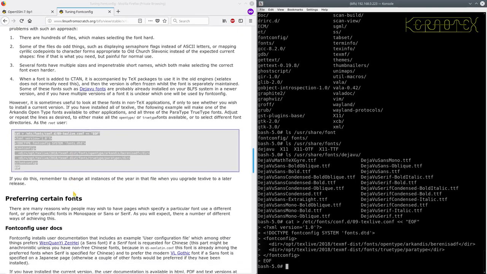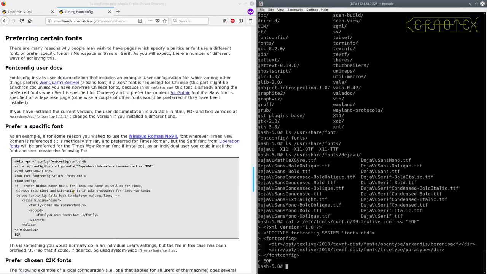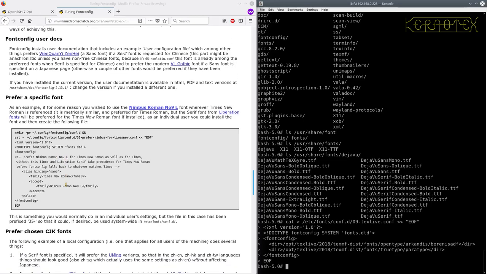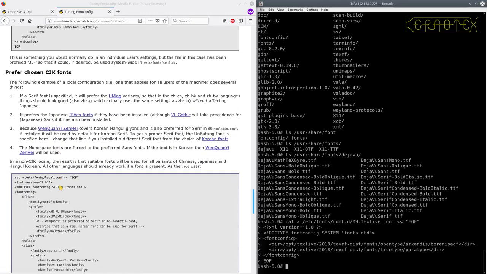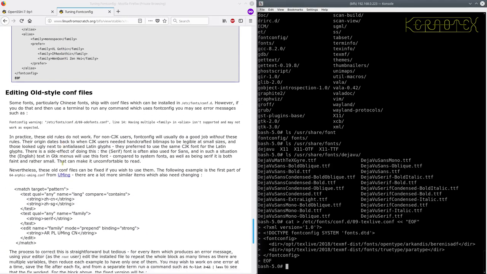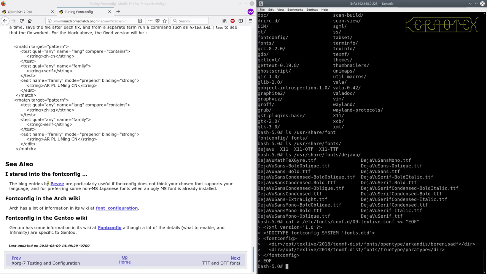And then there's a bit here about preferring specific fonts. So it says, as an example, if for some reason you wish to use the Nimbus Roman No9 L font wherever Times New Roman is preferred, it's metrically similar and preferred for the Times Roman, but the serif font from Liberation fonts are preferred for the Times New Roman font if installed. As an individual user, you could install the font and create the following file. So it just shows how you can reconfigure the preferences for certain fonts. So I won't be doing that. I won't put that in. Then if you're using Chinese, Japanese and Korean fonts, there's a lot of information there about how to deal with those, and some more links for further information from the Arch and Gentoo wikis.